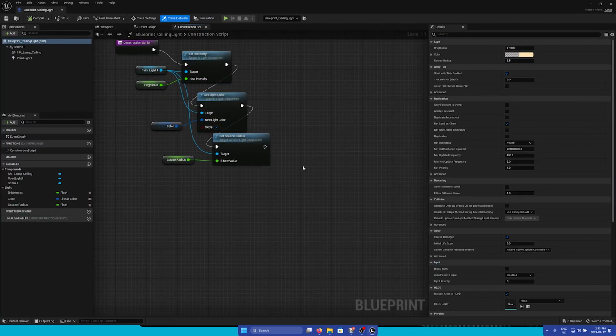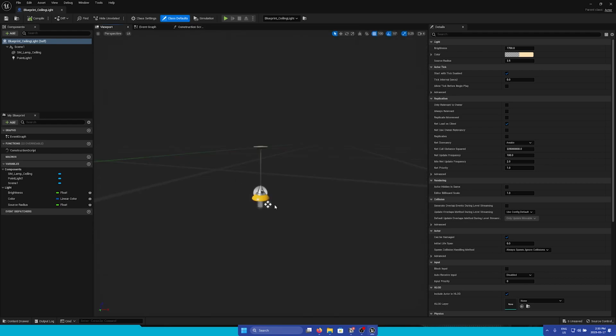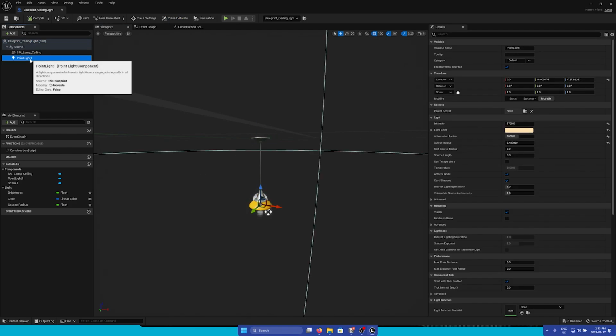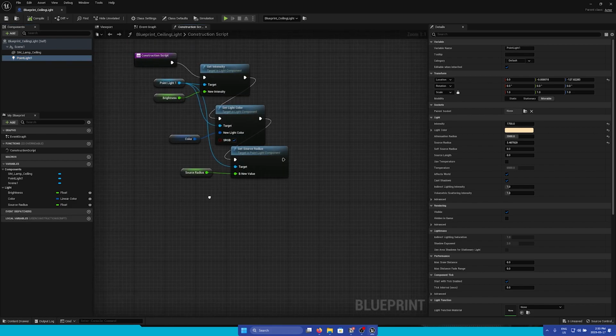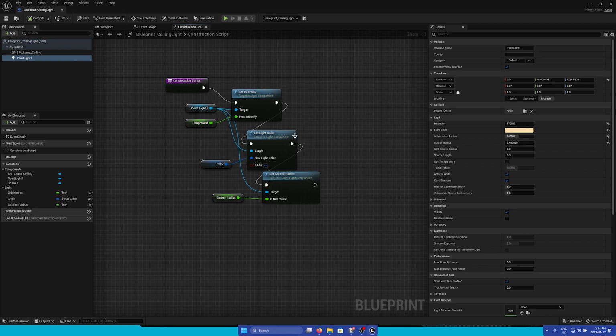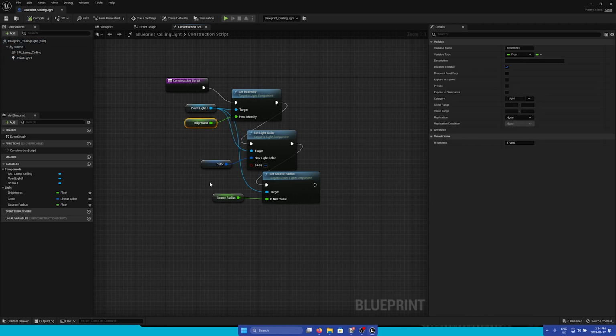Here we will be met with the blueprint editor. Here's where you are able to add components and add all the behavior to the blueprints. If you go to the viewport, we can see everything that is part of the blueprint. So we can see that it is a static mesh of a ceiling and a point light. If you go to the construction graph, we can see everything that is controlling the behavior of the blueprint. So in this graph, we have a few parameters or variables that have been exposed that we are able to change.